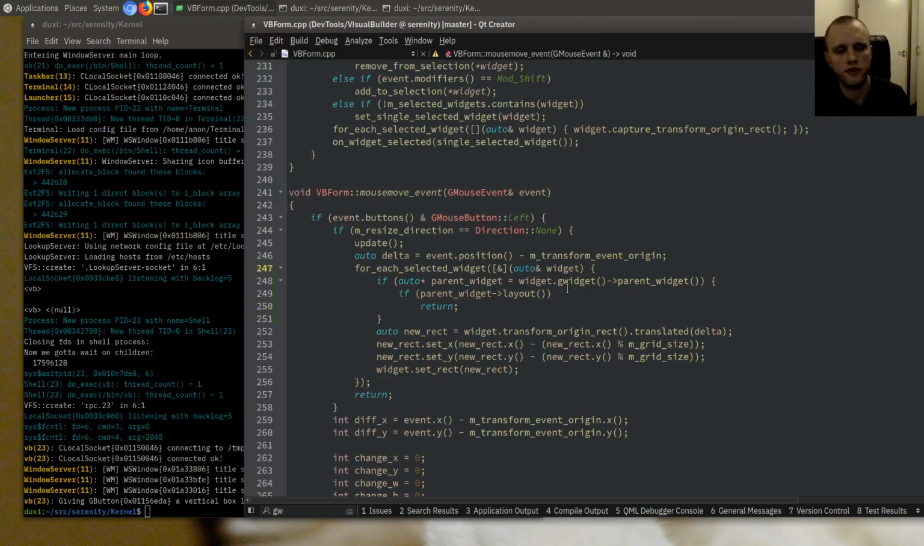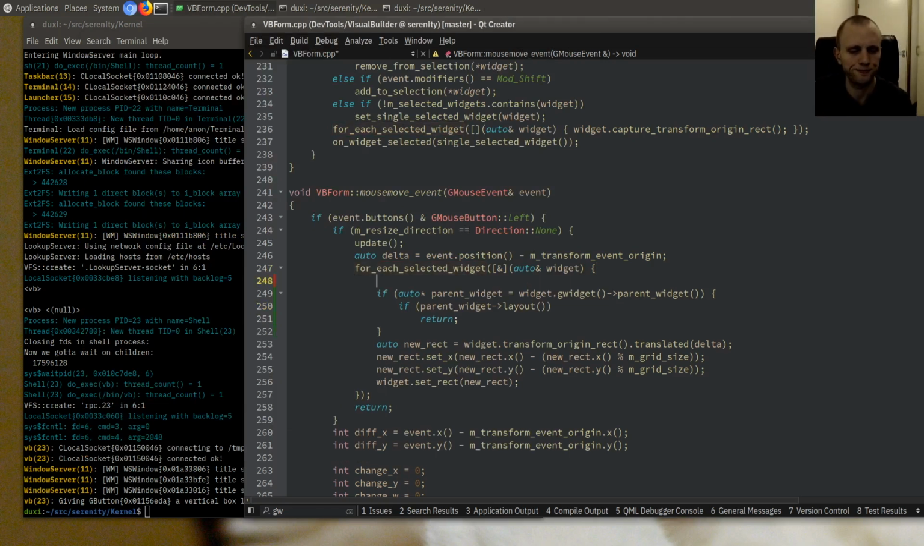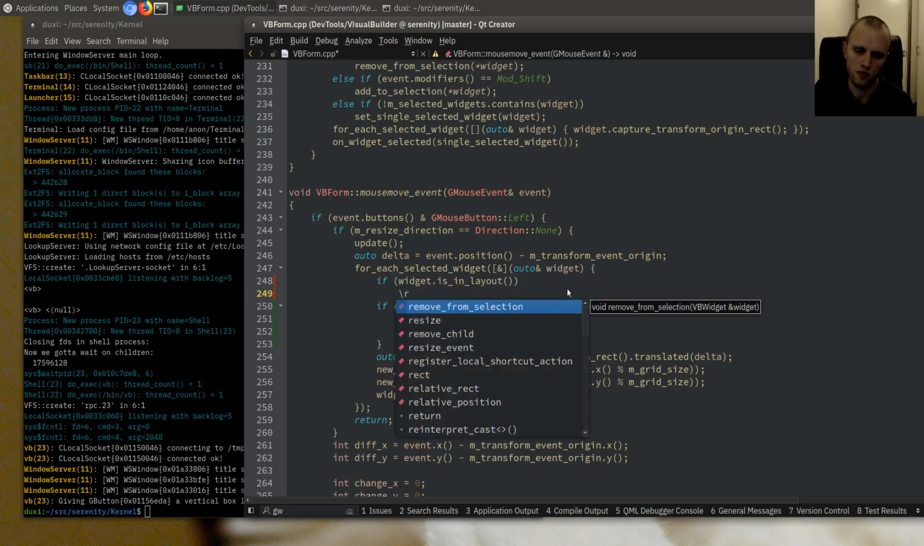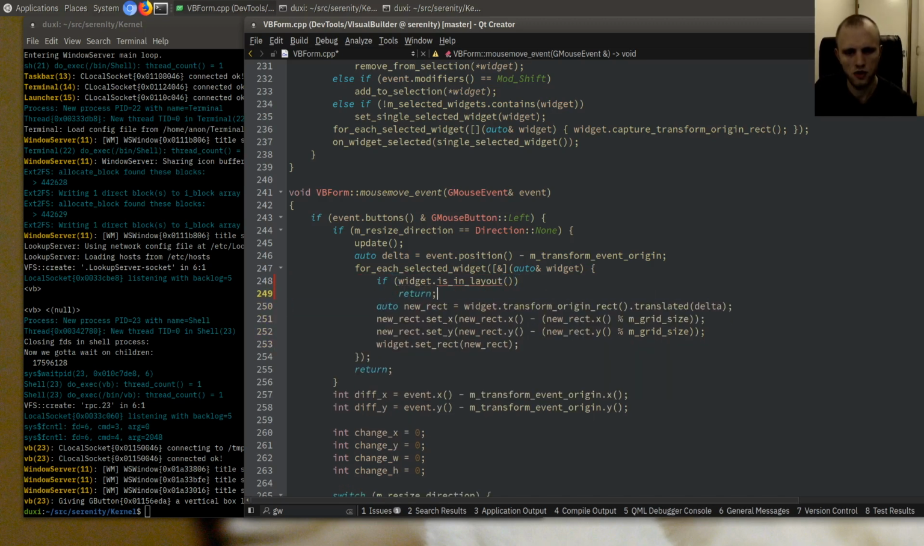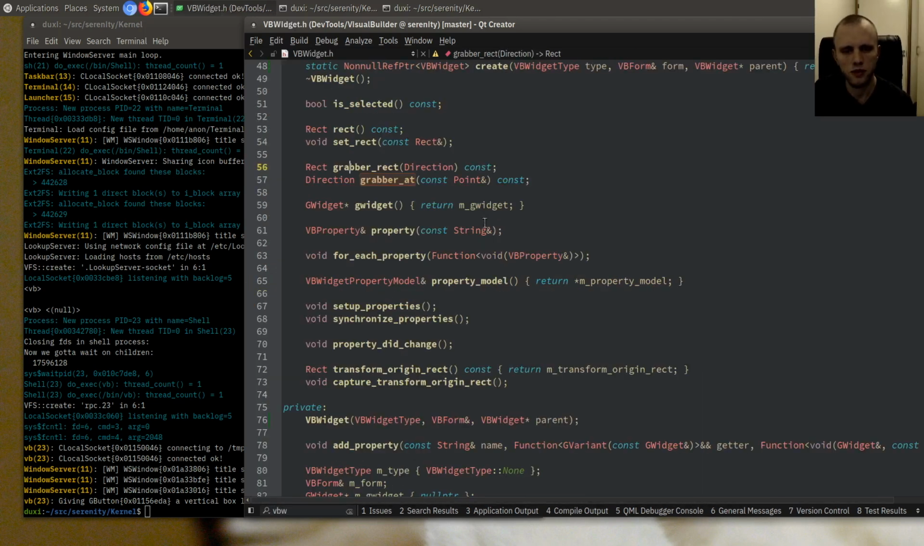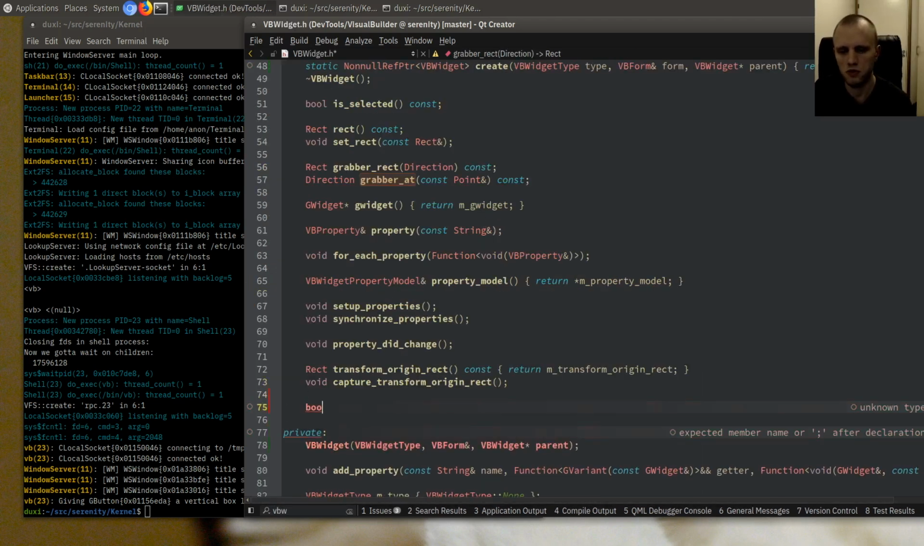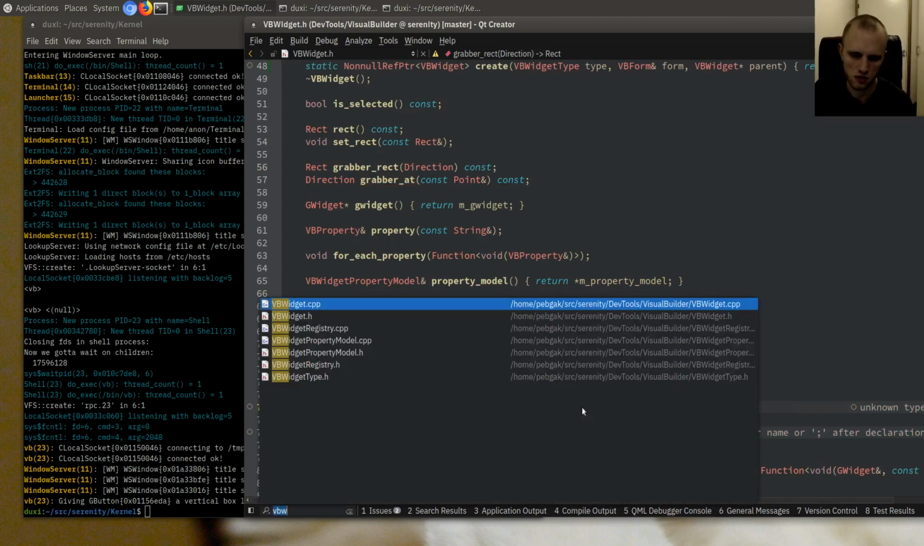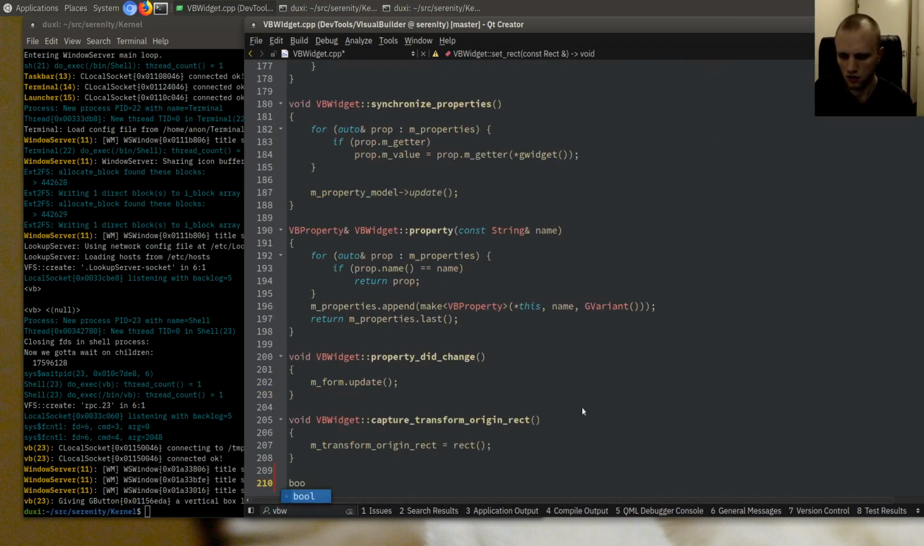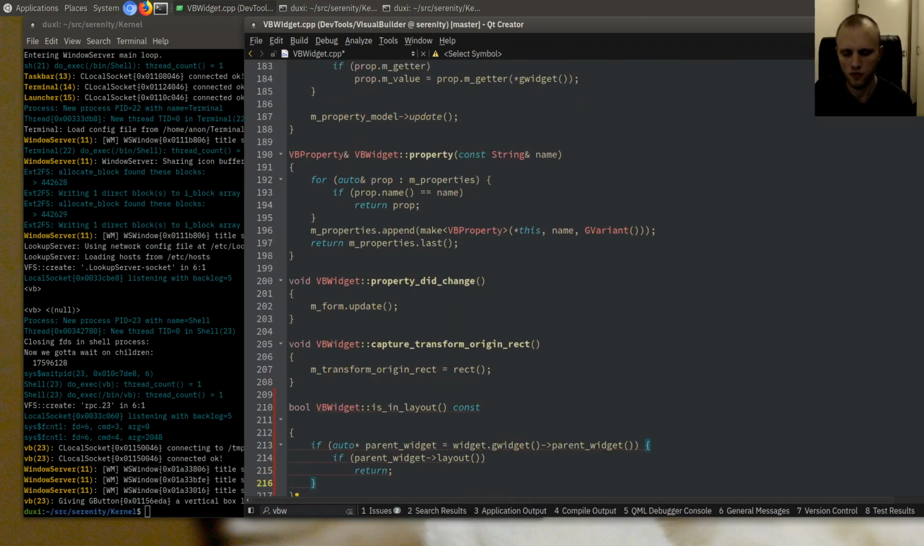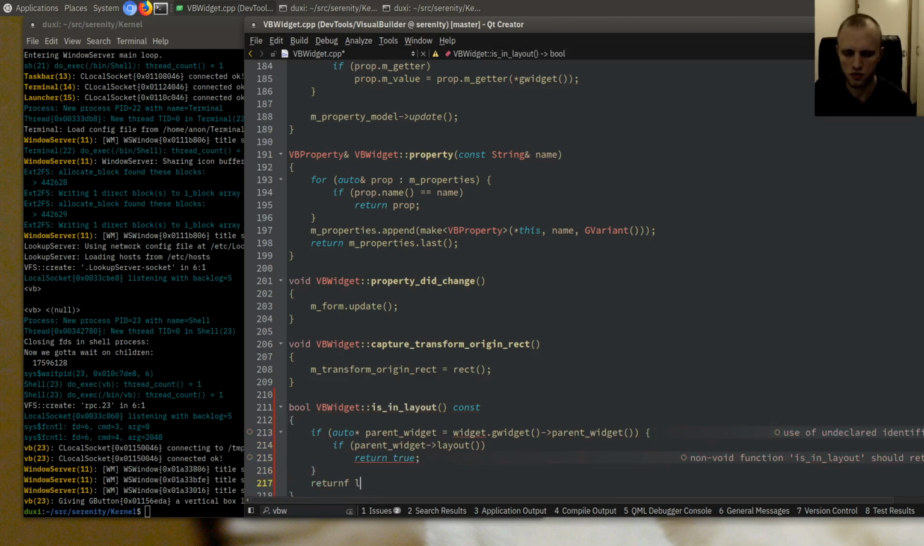So let's make a helper for this, because it's a bit inconvenient. So let's say if widget is in layout, return. Okay, and then let's add a helper for that. So we'll just put bool is in layout const. Okay, return true, otherwise return false. All right.